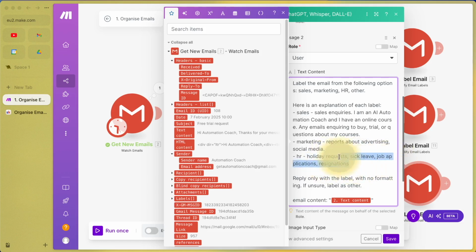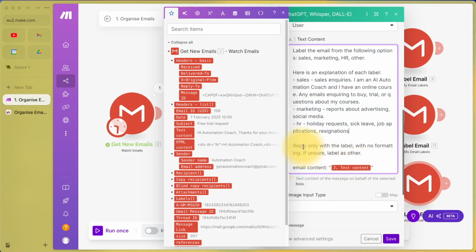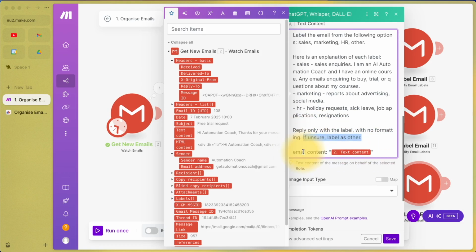So as you're testing these things, just tweak these explanations. Reply only with the label, no formatting, and probably the most important thing of all, if unsure, label as other. Email content, and we're adding this variable text content. I'll explain how to find it and what that means.